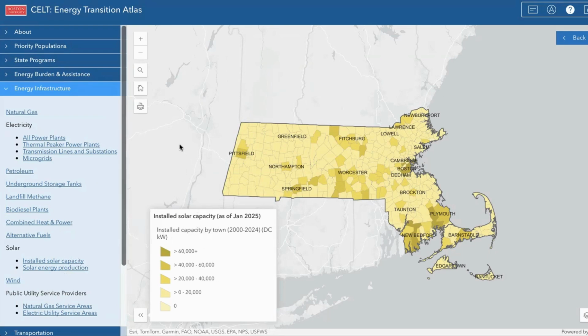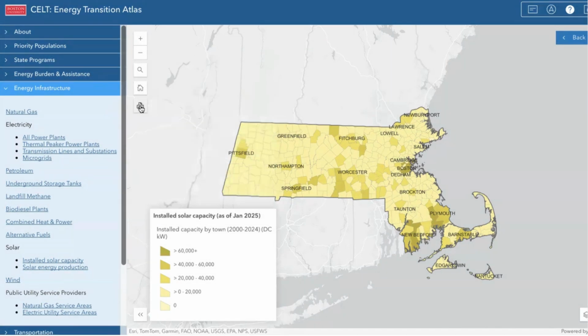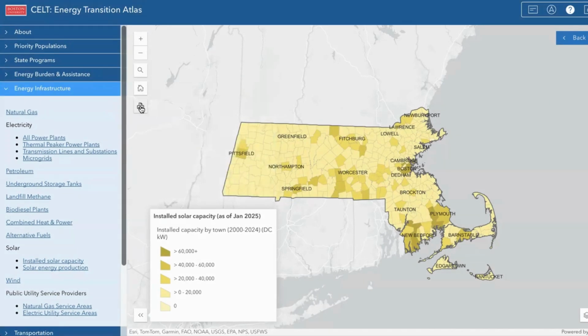The top toolbar to the left of the screen will give you options to return to the default extent, zoom in or out, or search for a specific location on the map. You can also export the map screen into a PDF visualization. To learn more about a specific municipality, zoom in and click on the area you are interested in. A pop-up will appear with additional information.